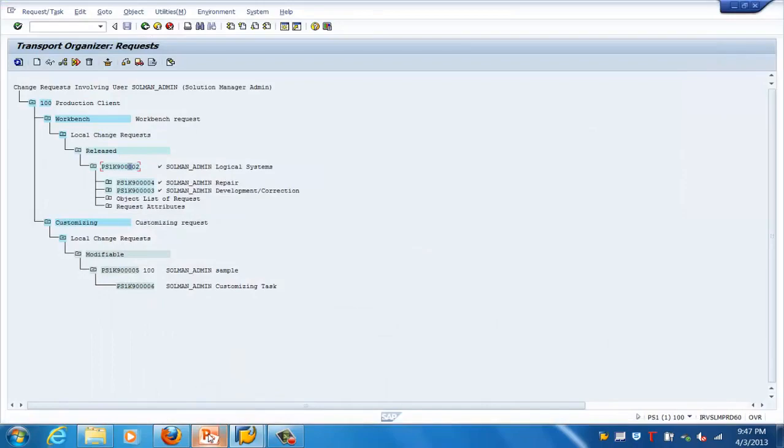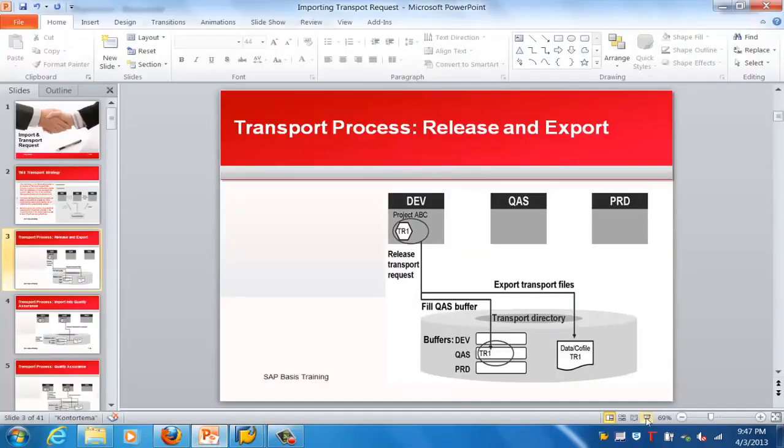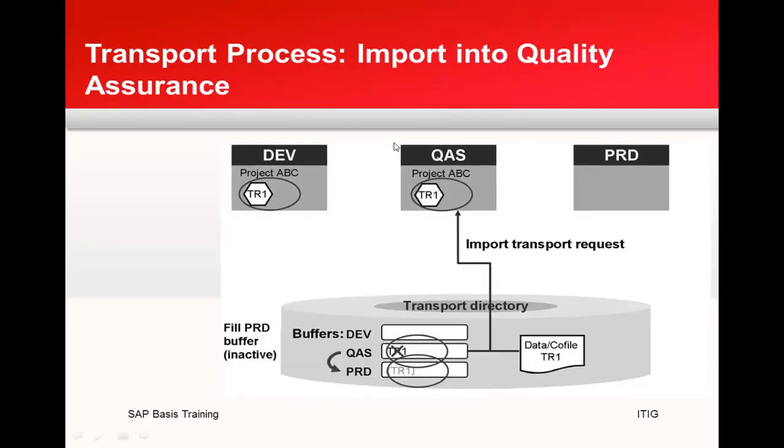So let's go to the next slide. Here you can see that the request is now in the buffer of the quality system. If you release this particular request in the QA system, it will be exported from there and it will be in the import buffer of the production system.